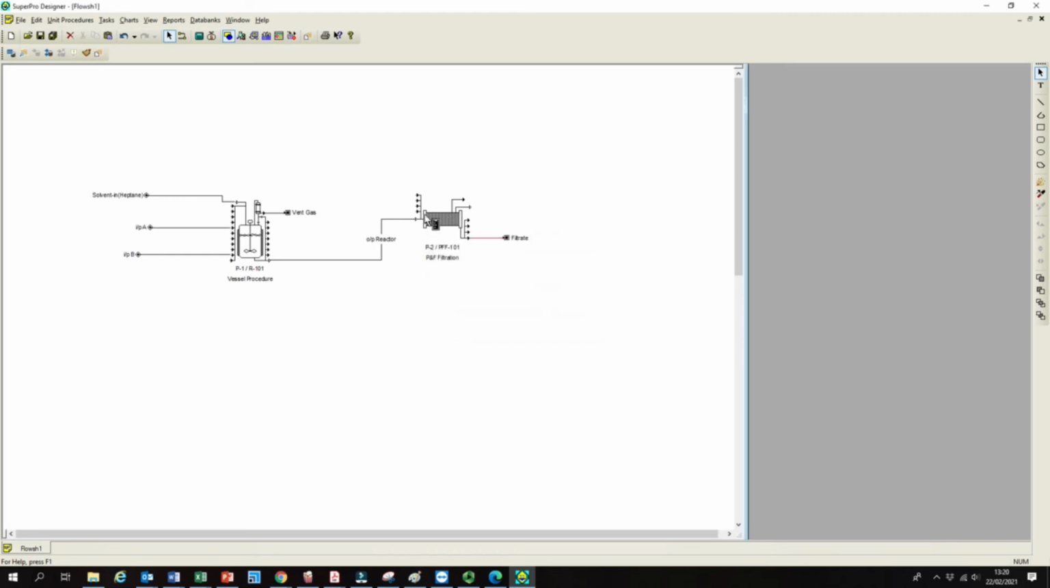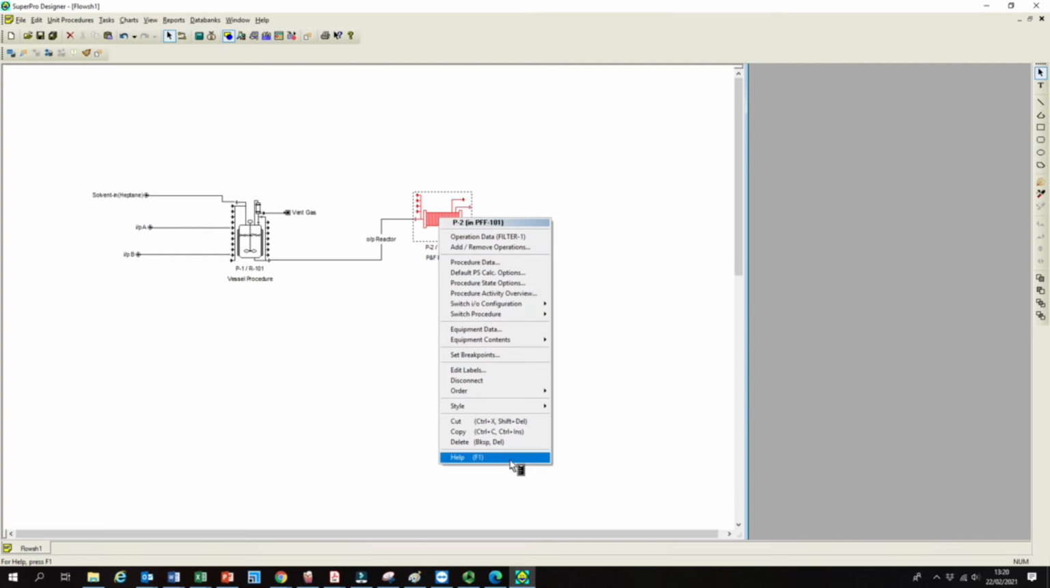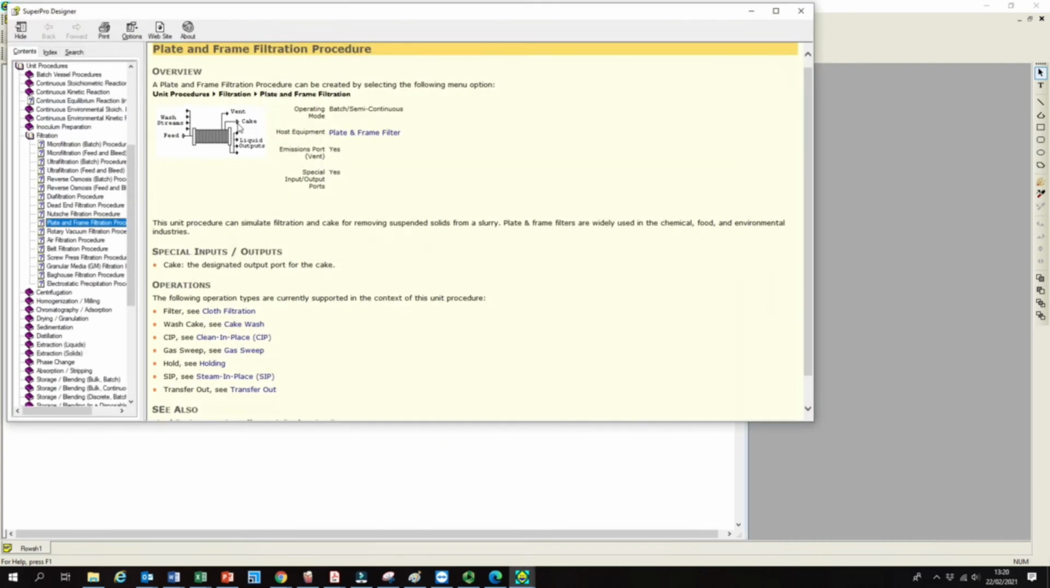And if you see this one, the plate and frame filtration unit, you again have a lot of input ports and a lot of output ports. There is something here: these are filled arrows and you have some open arrows. If you want to know what is what, just right click, press help, and then you can see that you can take the filter cake only in one port.